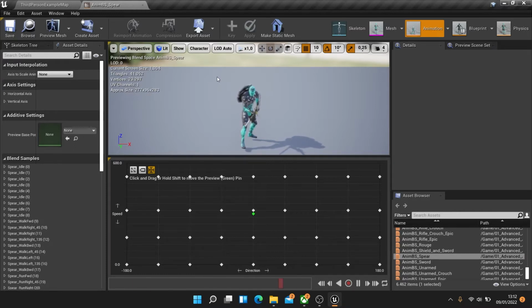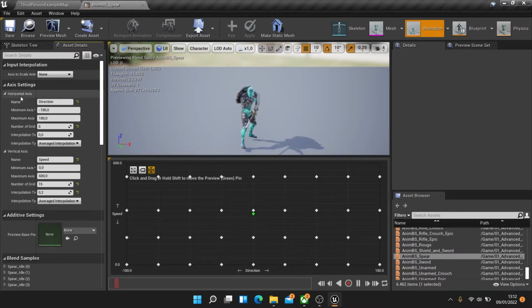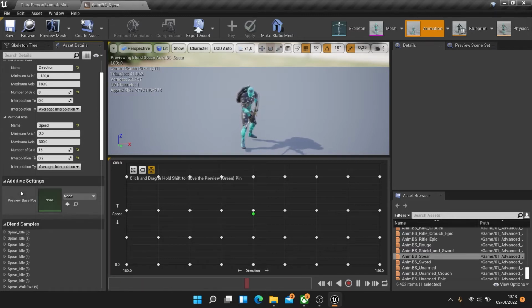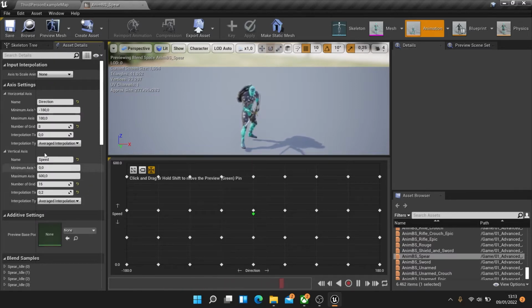But basically, we can see it here on the left. We have one horizontal axis with direction, which goes from 180 to minus 180 to 180 in 8 grids. And then we have the speed. This goes from 0 to 600 in 12 grids. But you have to find out what works best for you. Basically, what you need to do is plug in the middle right here. I show it here on the top because I cannot see that. You cannot see my mouse here.